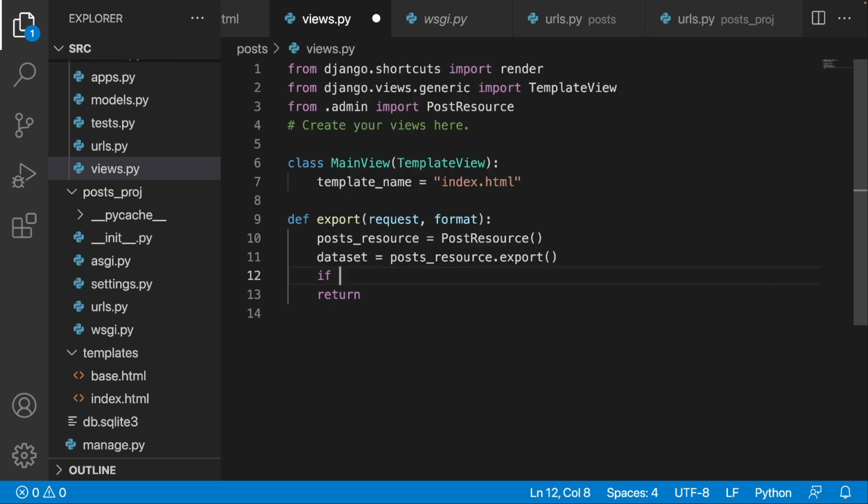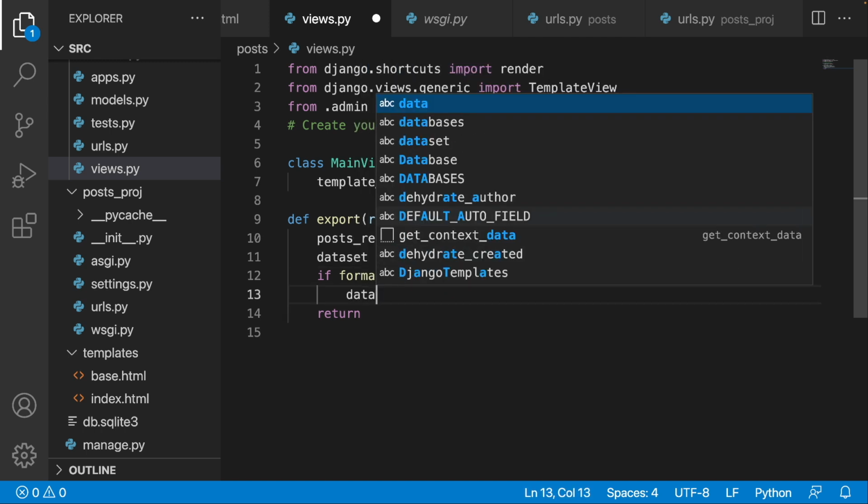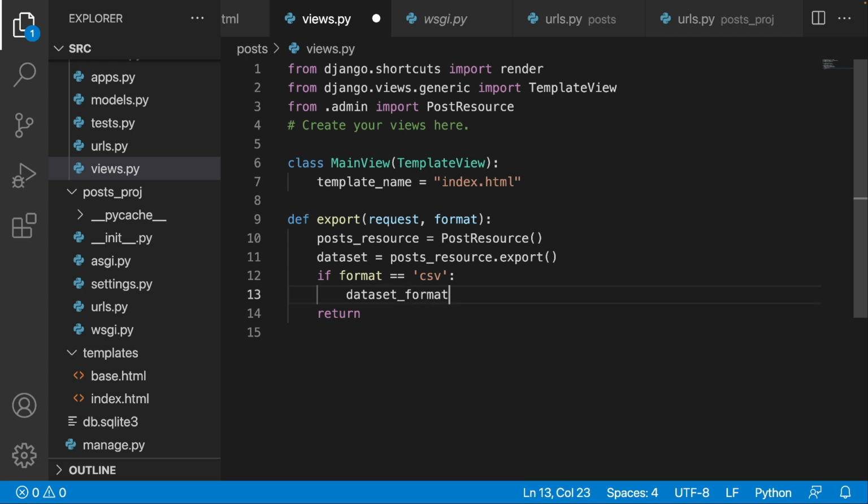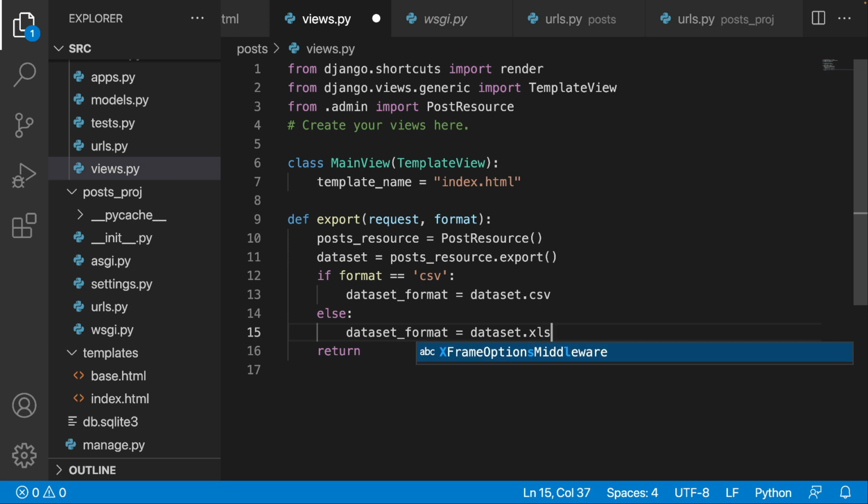So we will be dealing with two. So we will have a check maybe if the format is equal to CSV, then we will have the dataset format set to dataset CSV. In other case, we know that we will be dealing with XLS. So let's write dataset format, in this case, will be equal to dataset XLS. Okay. And then we need to define the response.